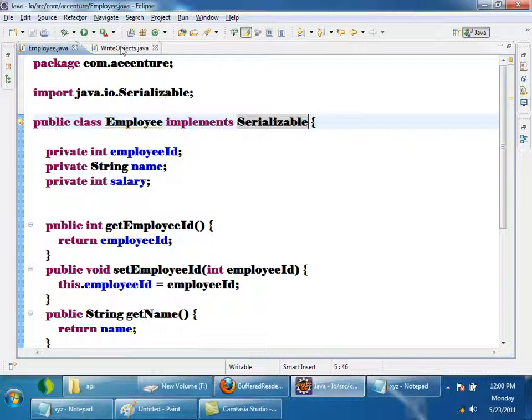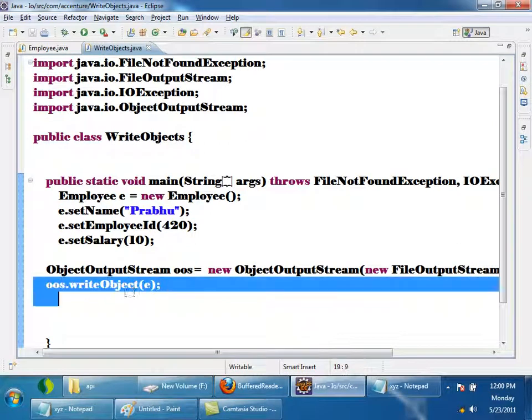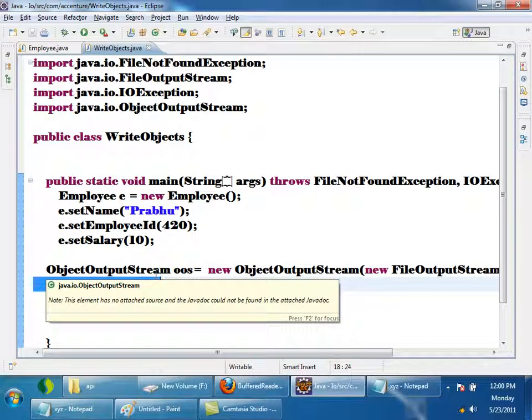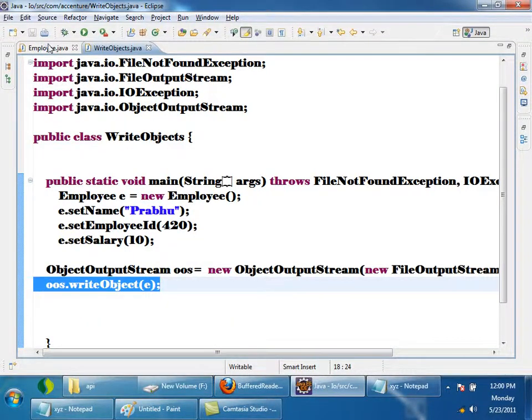Whenever you are trying to serialize an object, this line will try to serialize. JVM will check whether the class for this object implements Serializable. If yes, then only JVM will allow it to be serialized. Otherwise, JVM will not allow the object to be serialized, right? So if you want any object to be serializable, it has to implement Serializable.